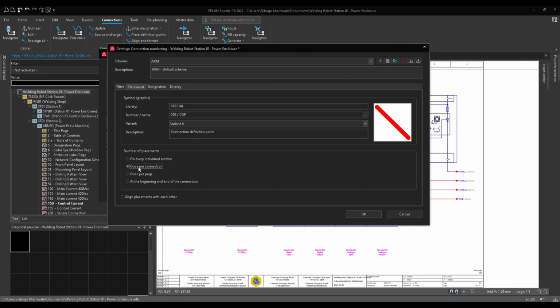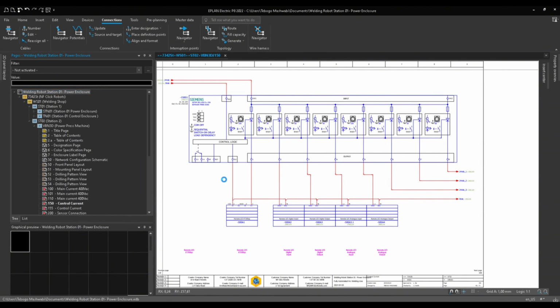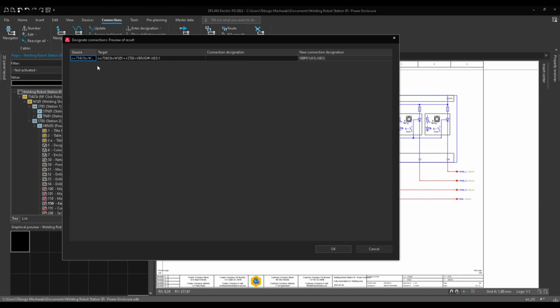So just say once per connection. Therefore that's where I want to see it. I only want to see it once on a connection, and therefore that's the one we want to select. And after that we'll say okay to that. And now we have changed our scheme. You can see by that star right there that our scheme is not actually up to date. So once you say okay, it will actually be up to date. So we'll say okay to that one.